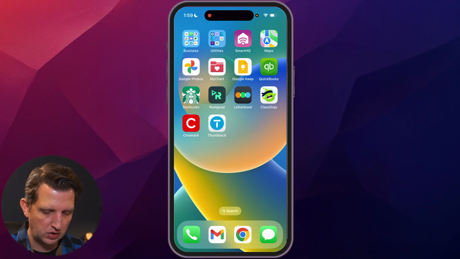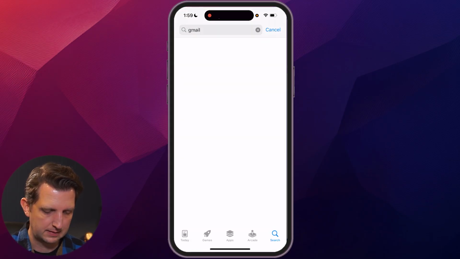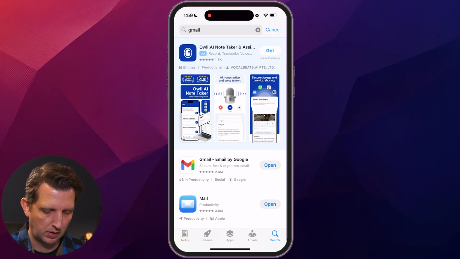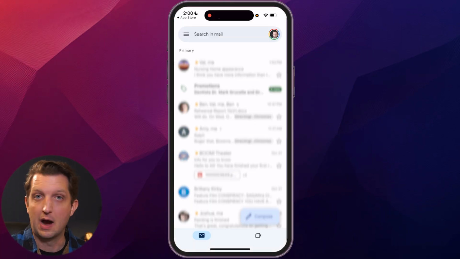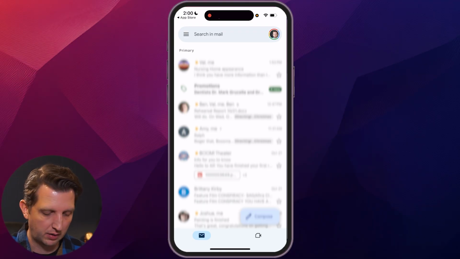So what we're going to do is just go over to the App Store. And when you're in there, you just want to search for Gmail right there at the top. And where it says Gmail, you just want to hit open. Now, I already have mine set up, but when you first sign into this, it's going to ask you to sign into your Gmail account and you'll walk through that.